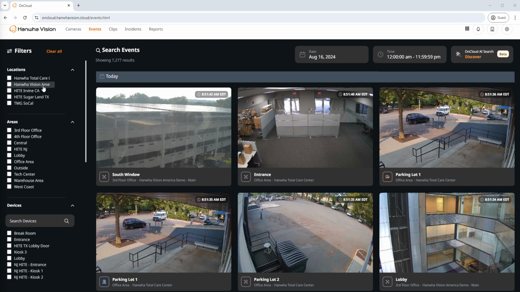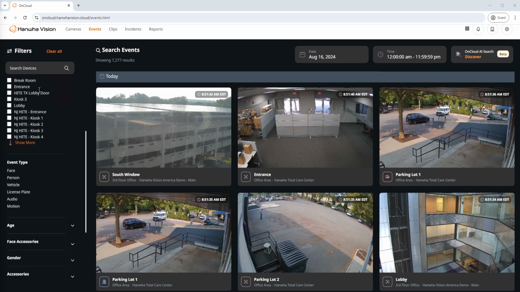Events can be filtered by location, area, device name, event type, and by specific analytics data.